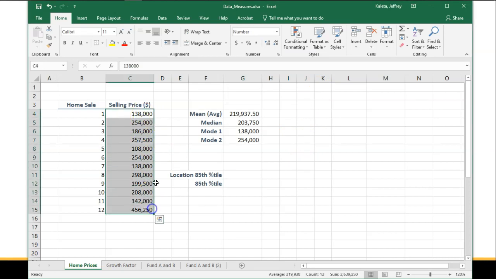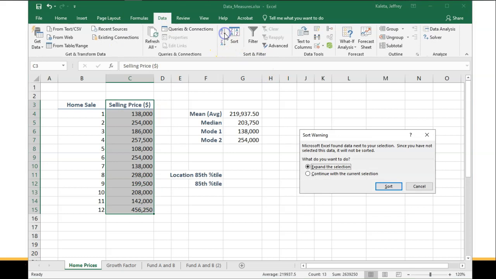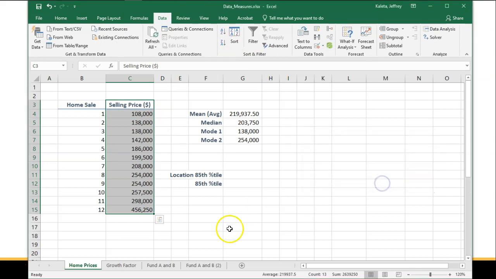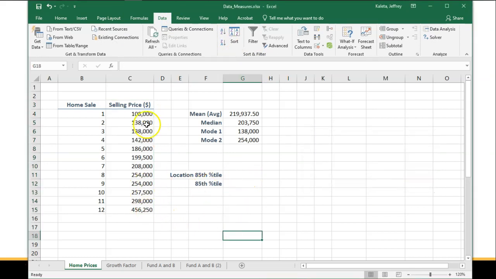These are those home selling prices. Those are the 12 homes, and they're in no particular order right now. But we do know the 85th percentile. If I were to sort these, actually, let's go ahead and do that. Let's just sort this column here. Okay, so we know that the 85th percentile should be somewhere near the bottom.